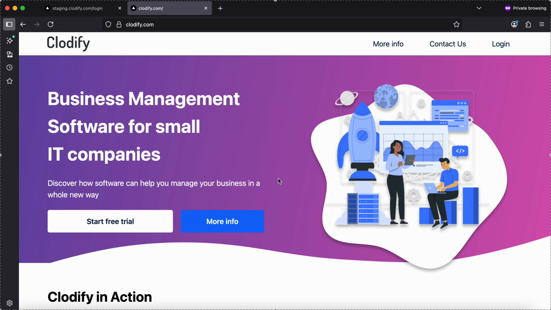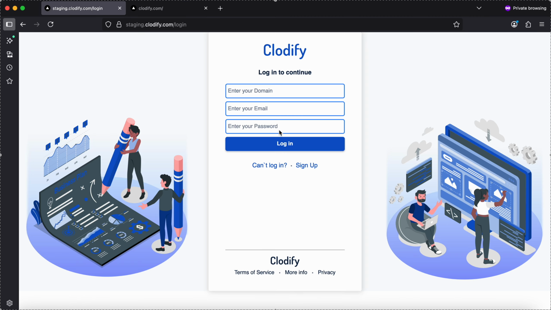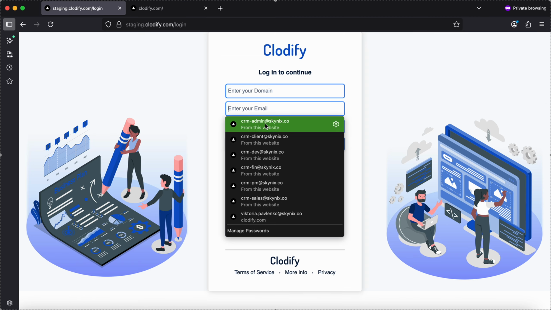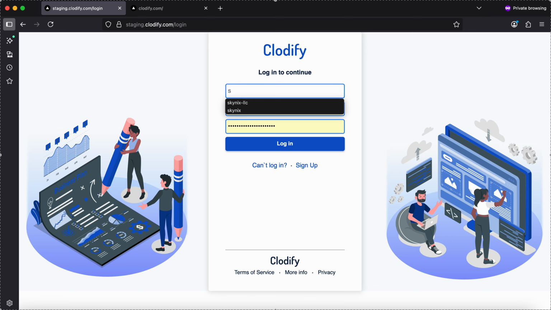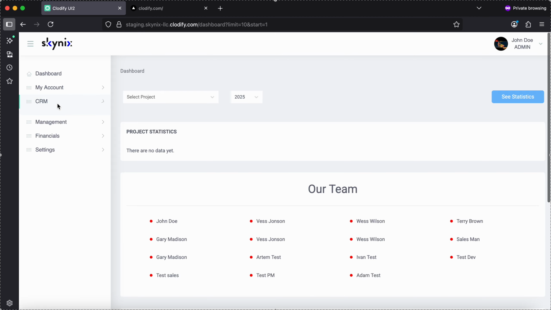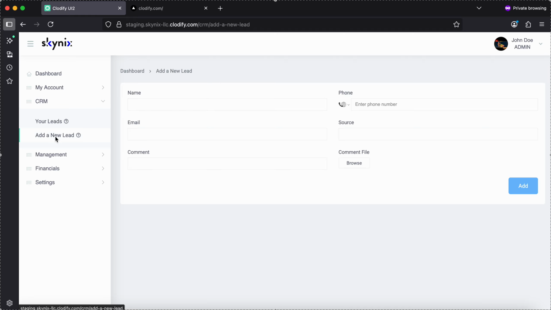Today I want to show you how to add a new lead in Clodify system. So we will log in as an admin. Go to CRM, add a new lead page. Here we can see that we can add a new lead and then track our sales progress.